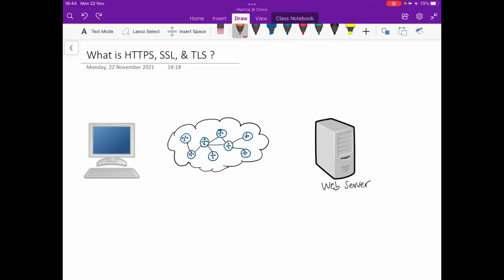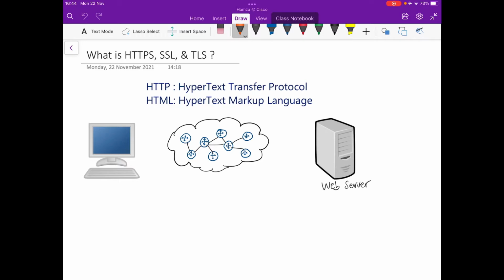Right, in this video we're going to be taking a look at the protocols HTTPS, SSL and TLS. So to understand what is HTTPS, we must first understand what is HTTP. HTTP stands for Hypertext Transfer Protocol, and it's commonly used to access websites.